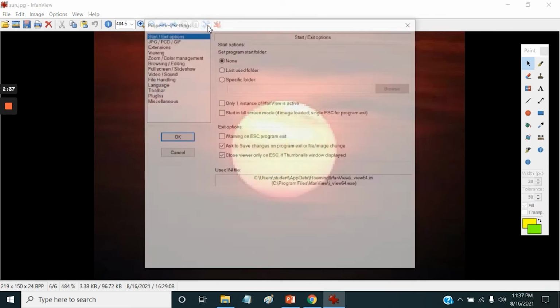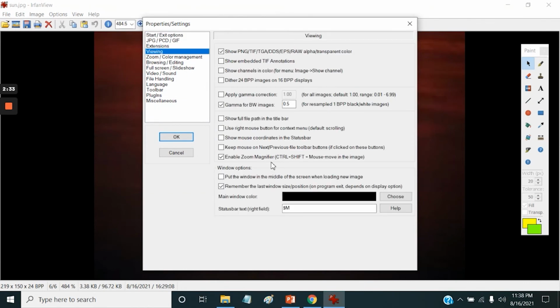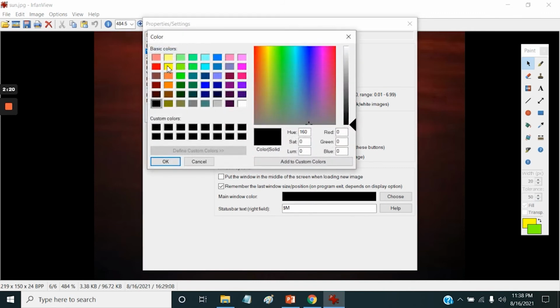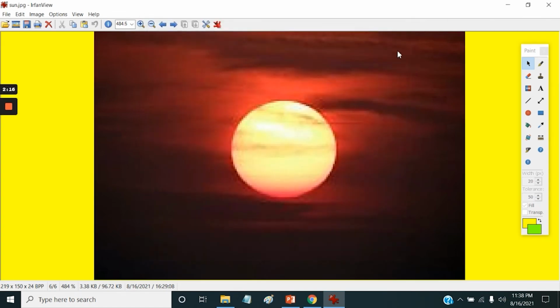Another one that's good to look at is if you go to Viewing, go to Main Window Color. You see it's black right now, and it makes it hard to see the edges of the image. And if the edges of the image were black, it would make it impossible to tell where the image ends. So we can go ahead and click on that black, make it yellow, click OK, and now we can see the edge of the image a lot more clearly. If different colors made sense, then you can set it to whatever you want.